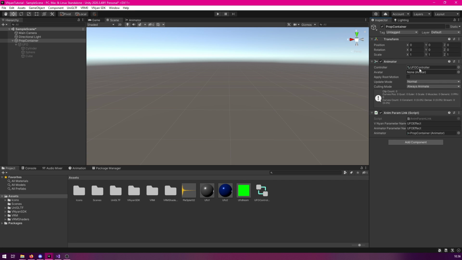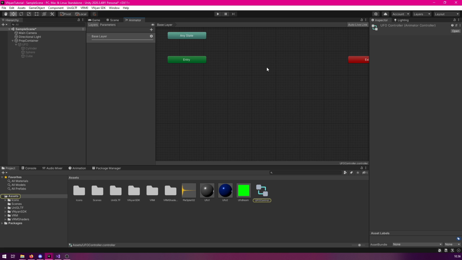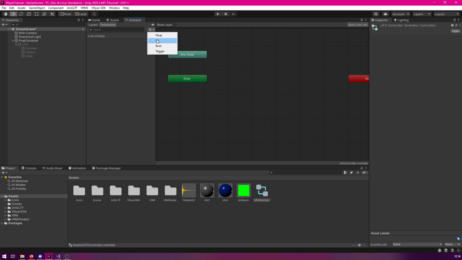So double click on your UFO controller, and then in the animator view, we are going to go to the parameters. And now let's add a new integer parameter and set the name to UFO effect, like so.